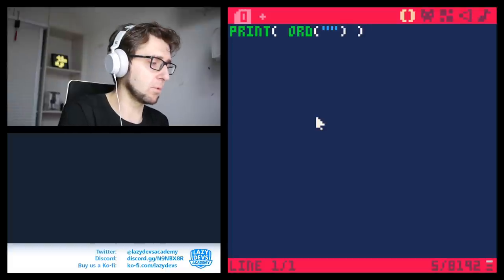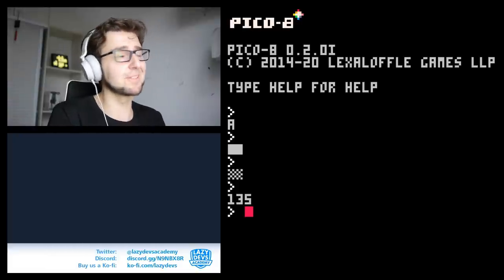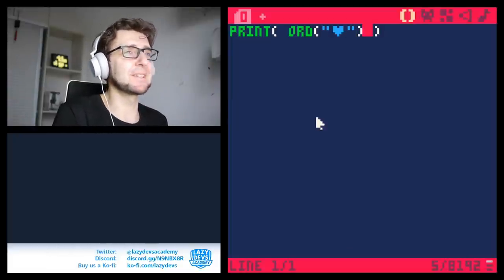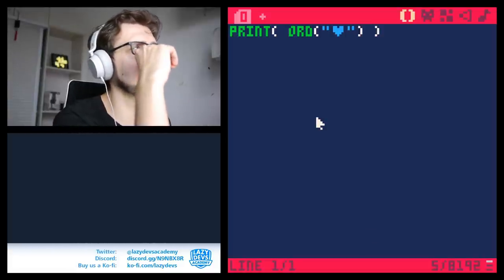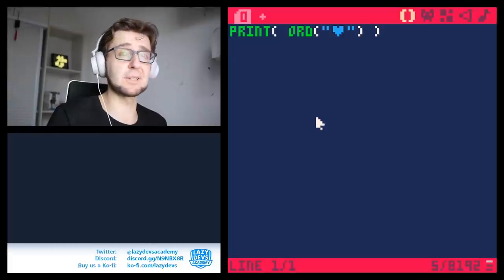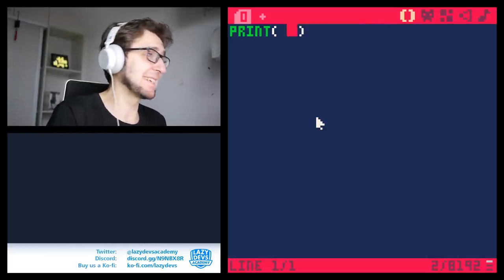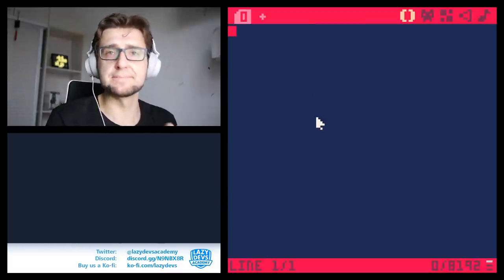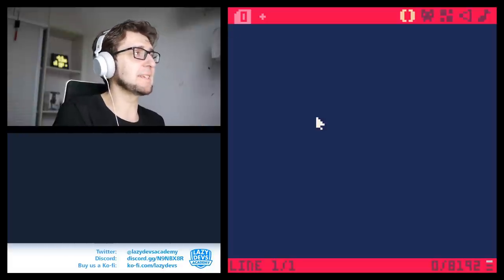So if you really want to know what a heart is, it's 135. So you can translate individual characters into numbers and numbers into characters. I think this is really useful. I'm not sure if this was already there before, but I think you can also encode or compress numbers into strings of characters now really easily. There's a lot you can do with this kind of stuff, and I'm really excited that it is now so official.